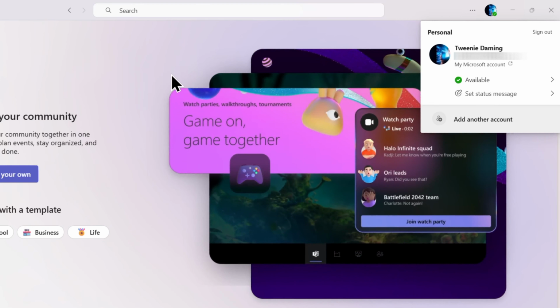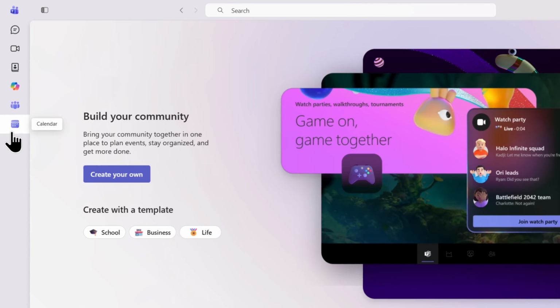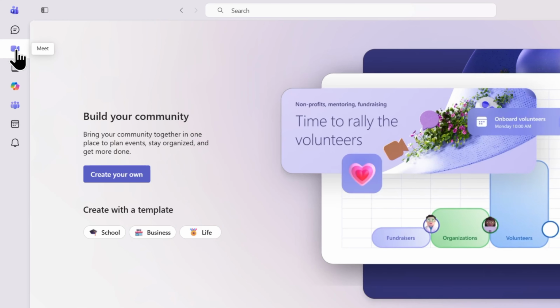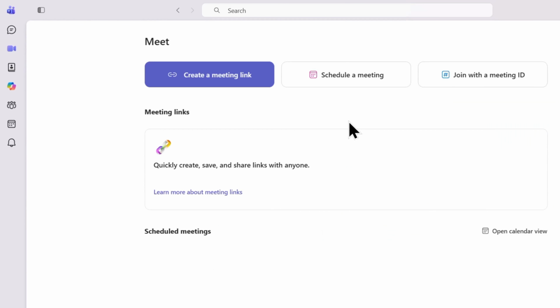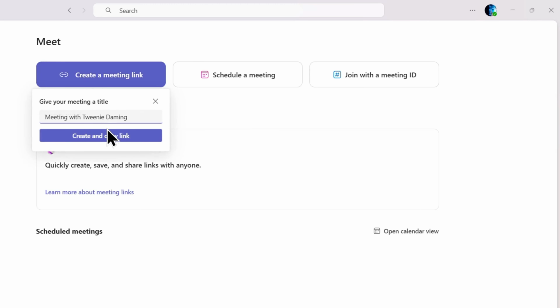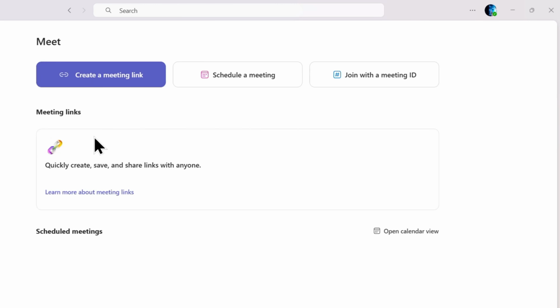Start a meeting with yourself. So, you can go to the left side and select Calendar tab, or you can click Meet and join the meeting. So, as long as you're in the meeting, your team status will usually remain available or in a call depending on your activity. So click create a meeting link, click create and copy link.